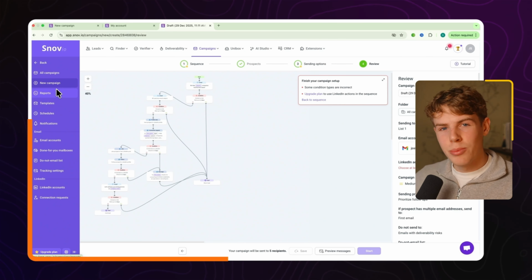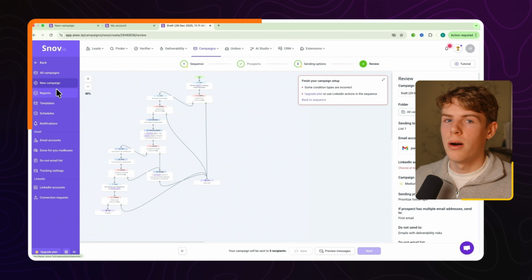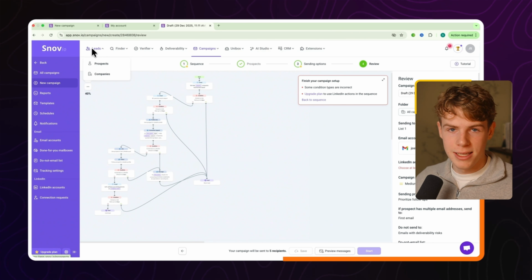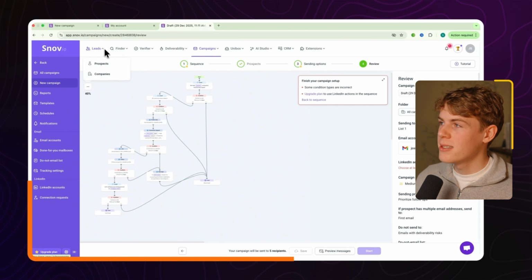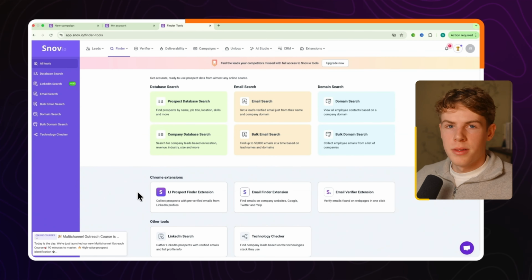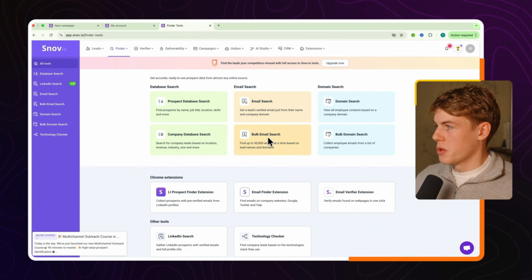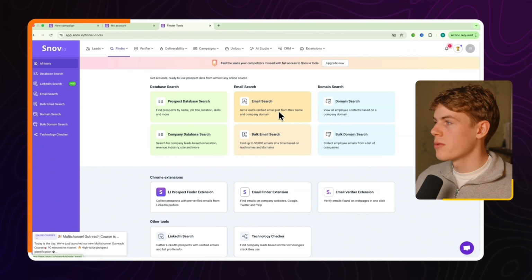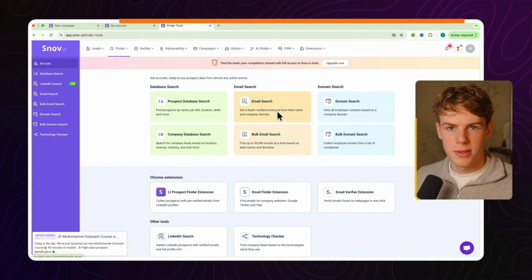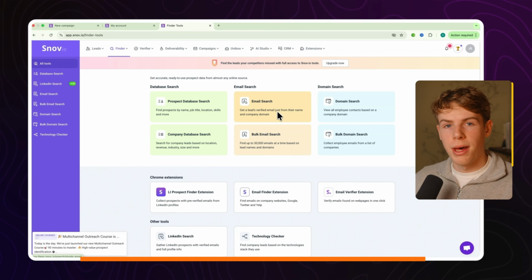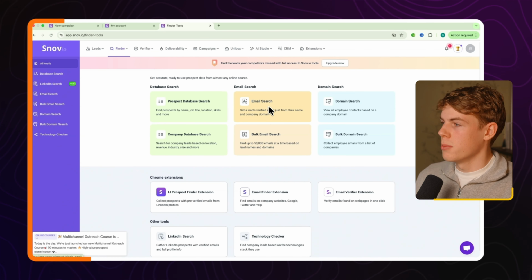But that is just a pretty small part of what Snovio offers. If you just take a look at the top bar right here, you can see you have the leads, which is what we went over, the database. You also have a finder. So if I click all tools right here, they have email search and bulk email search. So email search is that you get a lead's verified email just from their name and company domain. So let's say you find a potential lead on LinkedIn, but you also want to have their email, then you can use the email search.